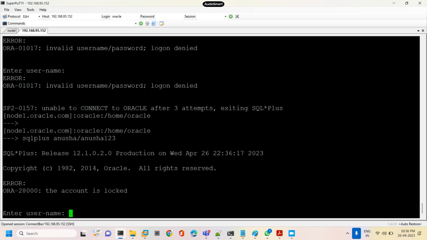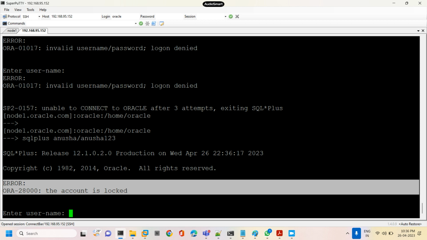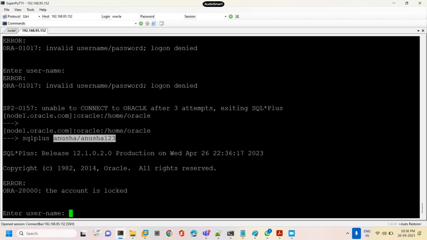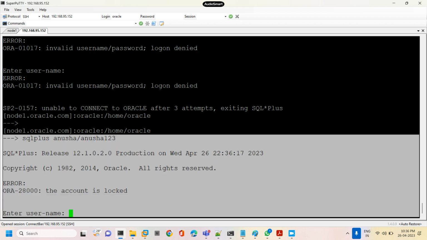What happened? The account is locked. You see the error? The account is locked, even though I gave the right password. Okay, so this will come up, people. I forgot my username, or I gave a wrong user password or account password, and the account is showing locked.